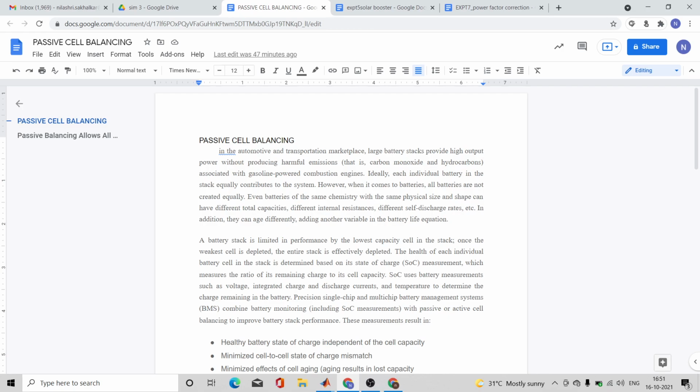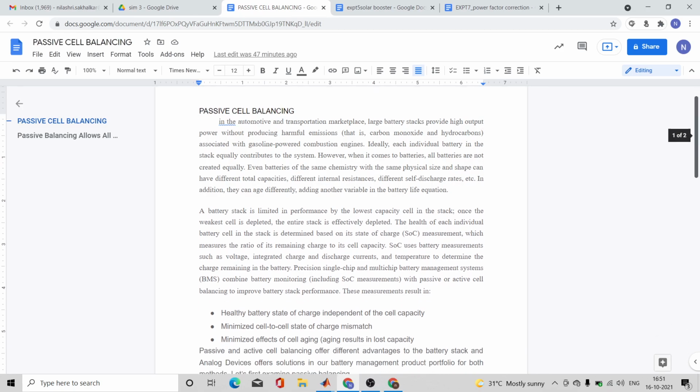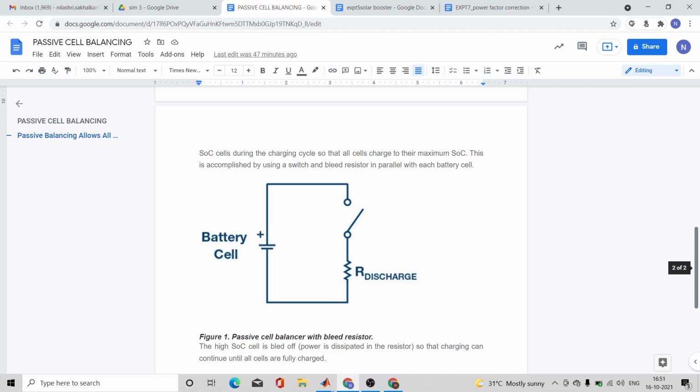As the name suggests, we are going to use a passive element like a resistor in order to dissipate the excess charge in the battery. So this is one of the battery cells. There can be a number of battery cells connected in series and parallel. If any one of the cells is excessively charged, then that can be discharged using a passive element like a resistor. So this is a basic passive cell balancing where you will connect a switch, and this is the discharge resistor. You will close this switch whenever your cell is excessively charged.